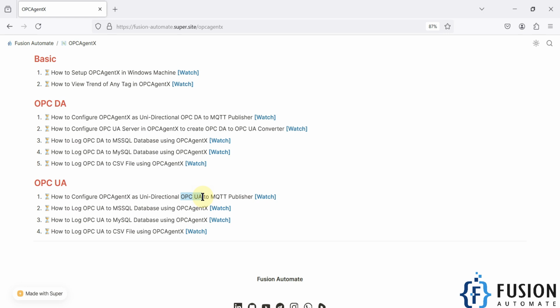And if you are using a Cloud MQTT broker, then you can also monitor your OPC UA data from anywhere in the world. So let's see how you can configure your OPCAgentX software to create an OPC UA to MQTT converter, or you can say a unidirectional OPC UA to MQTT converter.